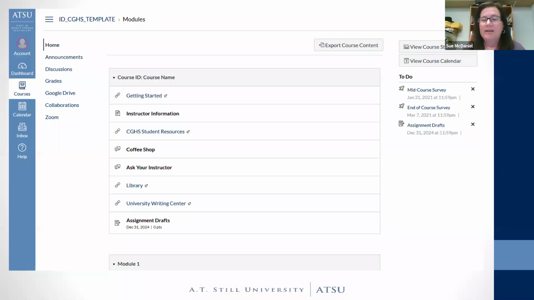There's also an assignment drafts feature. This allows a student to submit an assignment to turn it in and get a preliminary match score before they need to submit the assignment. They can go back and make their adjustments. These are not stored in the Turnitin database.